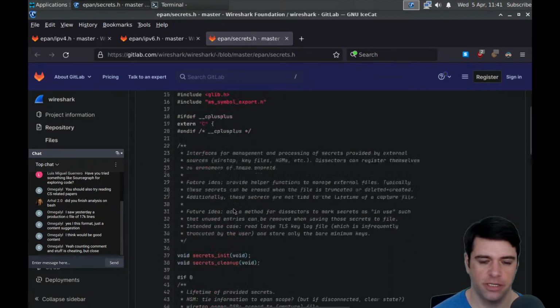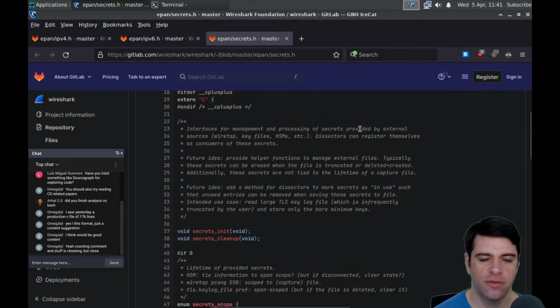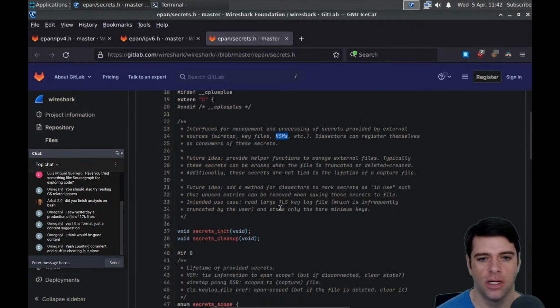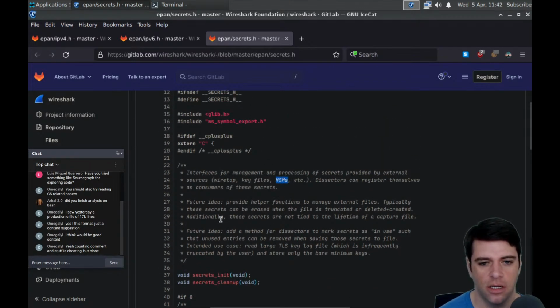So here's secrets, presumably something about TLS secrets. The interface is for management and processing of secrets provided by external sources like wiretap, key files, HSMs, etc. Dissectors can register themselves as consumers of these secrets. So an HSM is a hardware security module that's like essentially a computer coded in epoxy or something, and then some of them will like self-destruct. So it's some computing device that contains secrets that is designed to be tamper resistant. They use them in like payment processing, like when you do your credit card stuff, or presumably Apple Pay or whoever, whatever. All of these digital payment things probably have a large number of HSMs somehow.